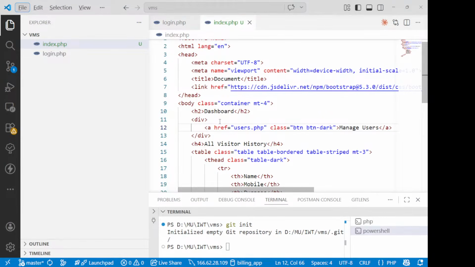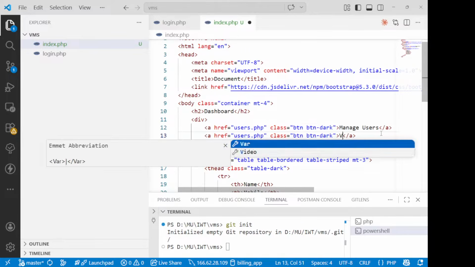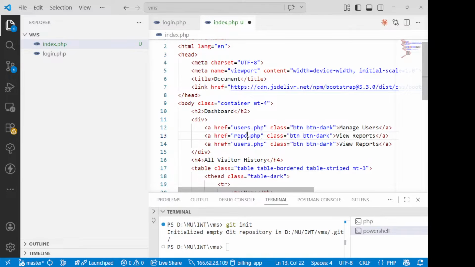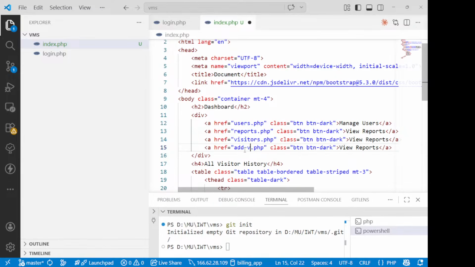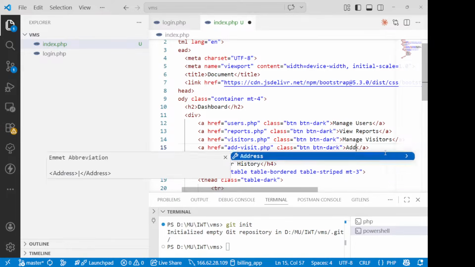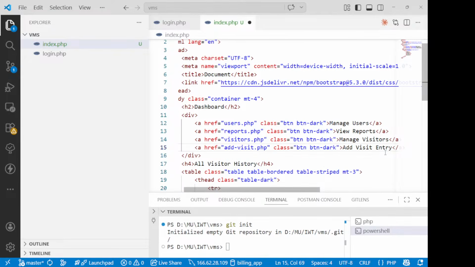But I want something likewise, another button to view the reports. View reports, another one. Here I'm going to say reports. Then we are going to have managing all the visitors, then managing all the visits. So add visit. Instead of this, I'm going to say simply, oh, my mistake, manage visitors. Here I'm going to say add visit entry. Add visit entry, or rather I can also use add visit.